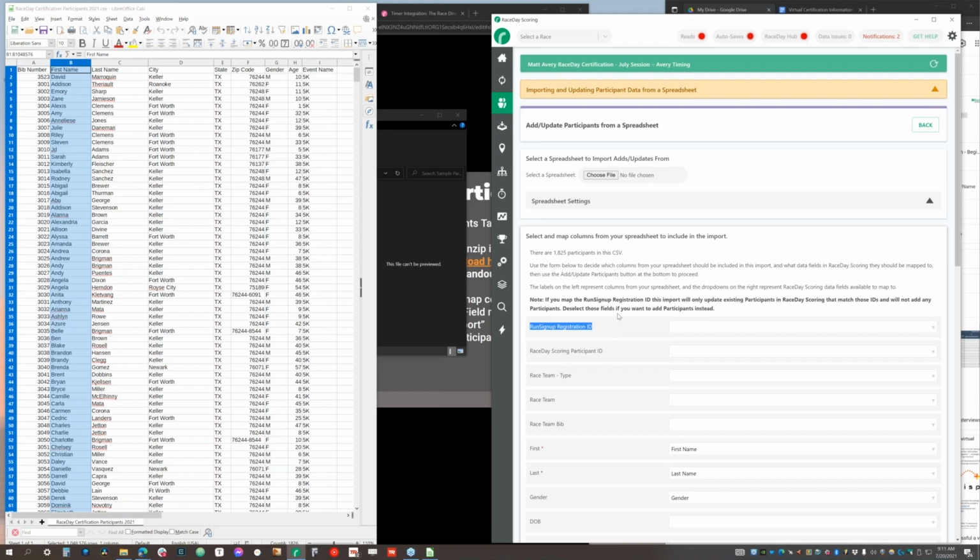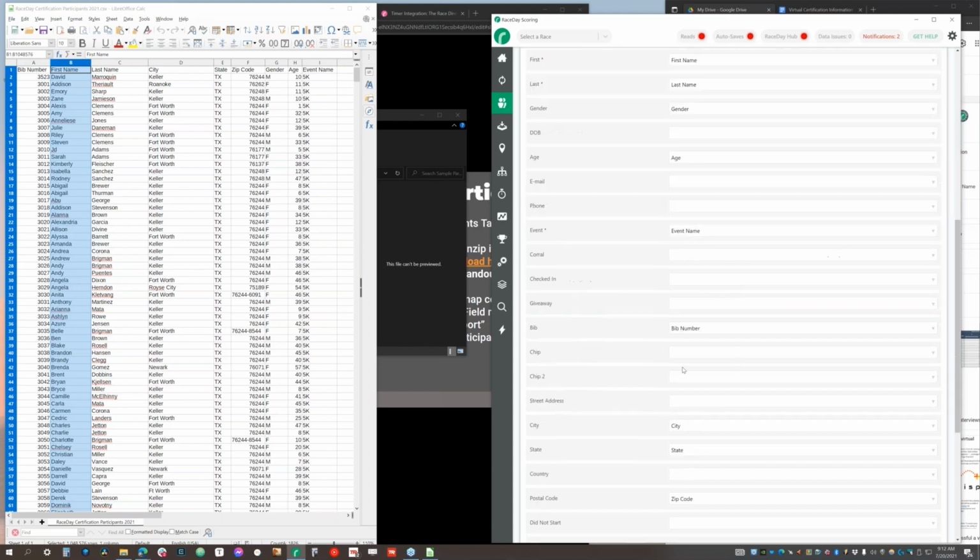If you had a race on RunSignup and you wanted to update a bunch of records, you could use this reg ID to update records instead of add. It's kind of a more advanced feature, but it's good to know if you're working in a race that is using RunSignup: you can update existing participants in RaceDay Scoring that match that registration ID if you map this column. If you map this column, it doesn't import and add people, it updates everyone who has that registration ID. So don't map this unless you're trying to update.